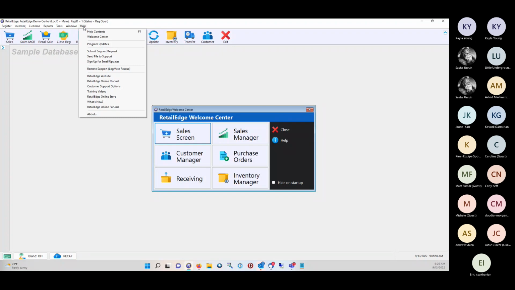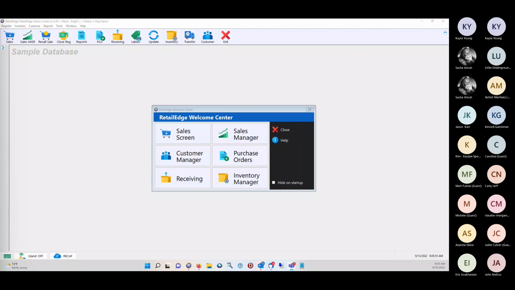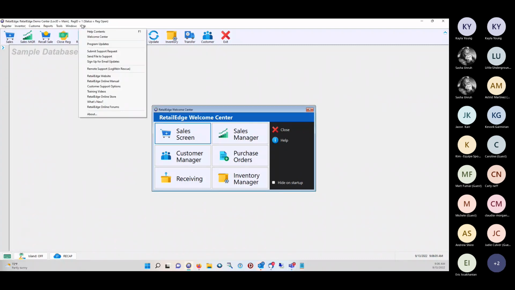Other things, is your staff all on the email list? Do they know about all the different events and everything that we have going? If they don't, just go to help within RetailEdge and sign up for email updates and have your staff plug in their email, or plug in their email for them. Do they know about the updates? Do they know about the features? Do they know about the Sasha session? Do they know about the video channel that we have? What is it that they need access to? And are they not getting the information?